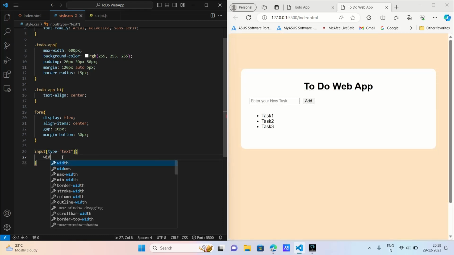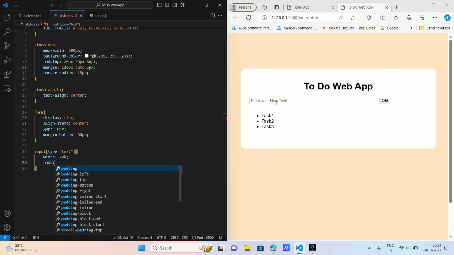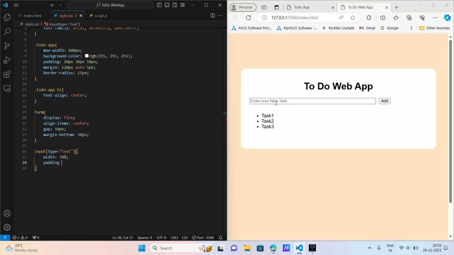So here I'm going to give the width, guys, for this input box. Width I'll give as 70%. Next I'm going to give some padding as 20 pixels. See, after changing the width, our box size was increased by some 70%. See, this box was 70% the size of this div. Next I'm going to give the padding at 20 pixels.